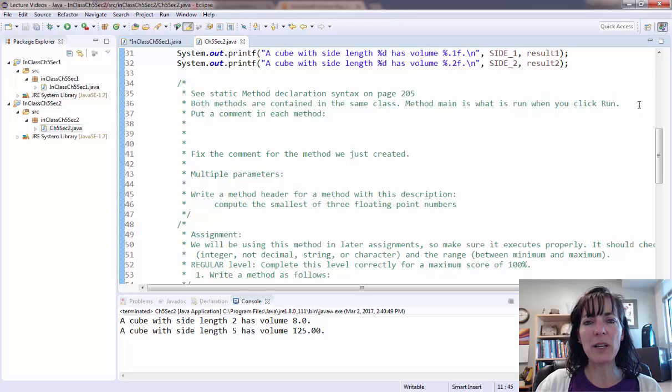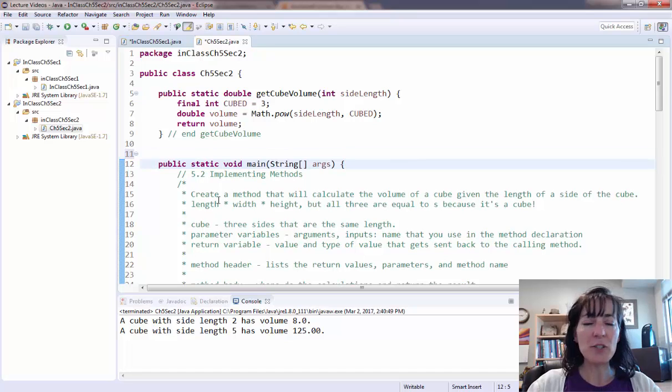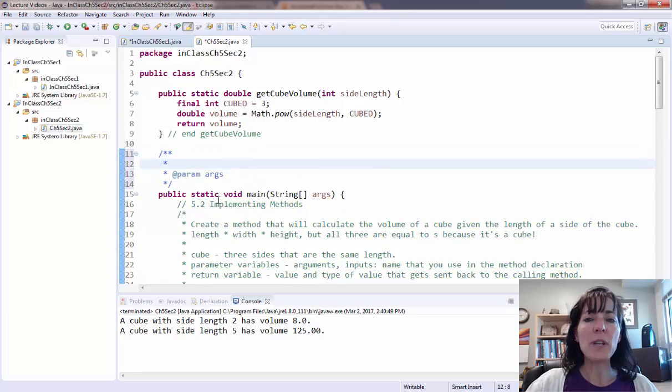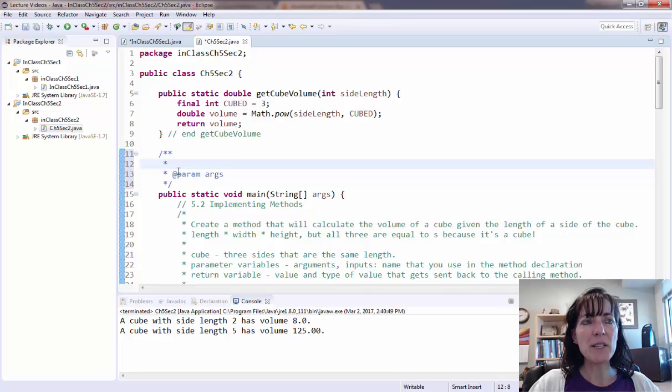The main method is what gets run. We start in there. Java starts in there when you click Run. And we want to put a comment in each method. So here's how you do that. Come to the method name, to the very start, push Enter, and go up one line right before where it says public static void main, and then I'll do /*, and then push Enter. And what it does is it looks at the next method declaration and it pulls out any arguments. This one's called args, and it gives you a little space to make a comment.